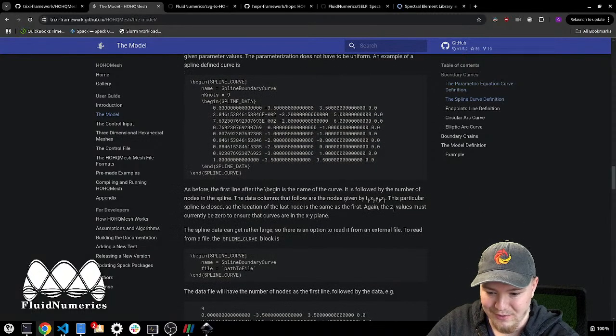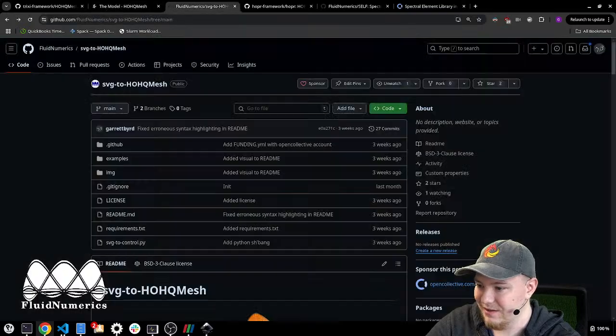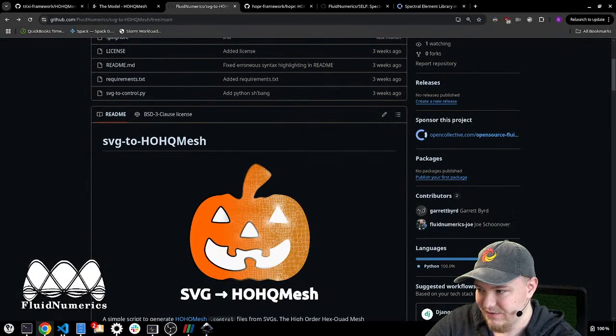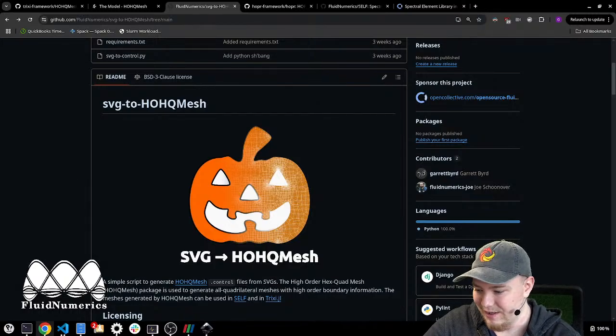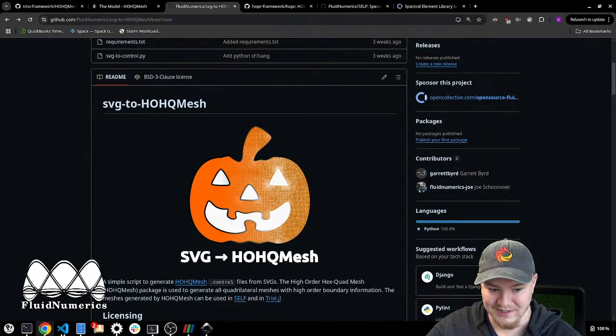So this is the groundwork. There's this really lovely background tool for generating meshes, and we have been working on SVG-to-HOHQMesh, which is exactly what it says on the tin. If you don't know what an SVG is, there are two main types of images you can think of dealing with on a computer. You have raster images, which is what you deal with if you're using, say, Photoshop or Microsoft Paint, anything where you have just a big rectangle of pixels.